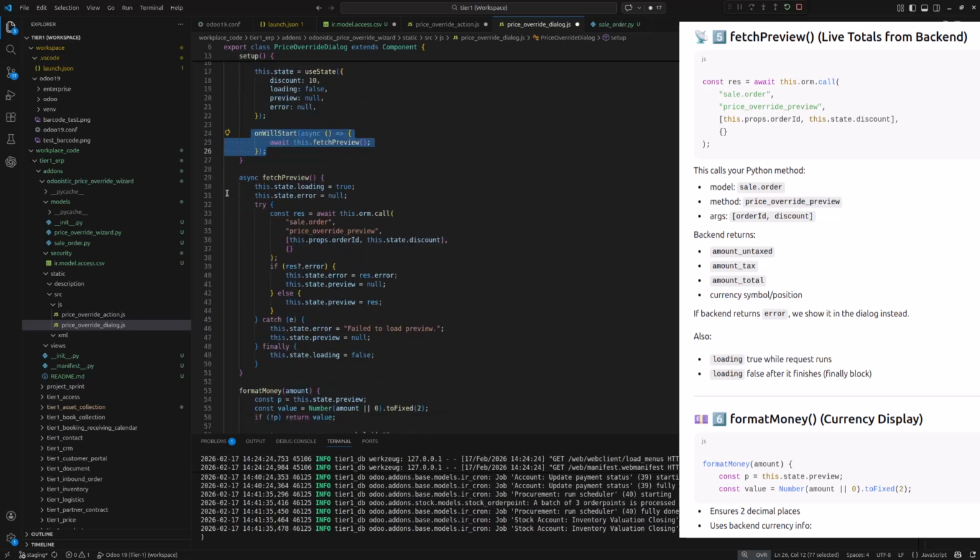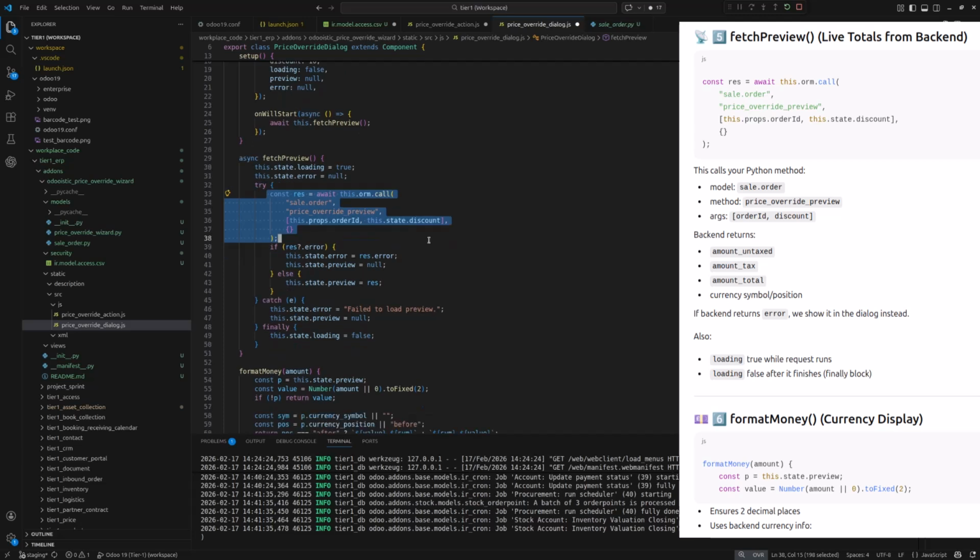Then these lines fetch preview live totals from the backend. This calls our Python method, model sale.order, method price_override_preview, and the arguments we are passing are order ID and discount. The backend returns amount_untaxed, amount_tax, and amount_total, currency symbol or position. If the backend returns an error, we show it in the dialog instead.